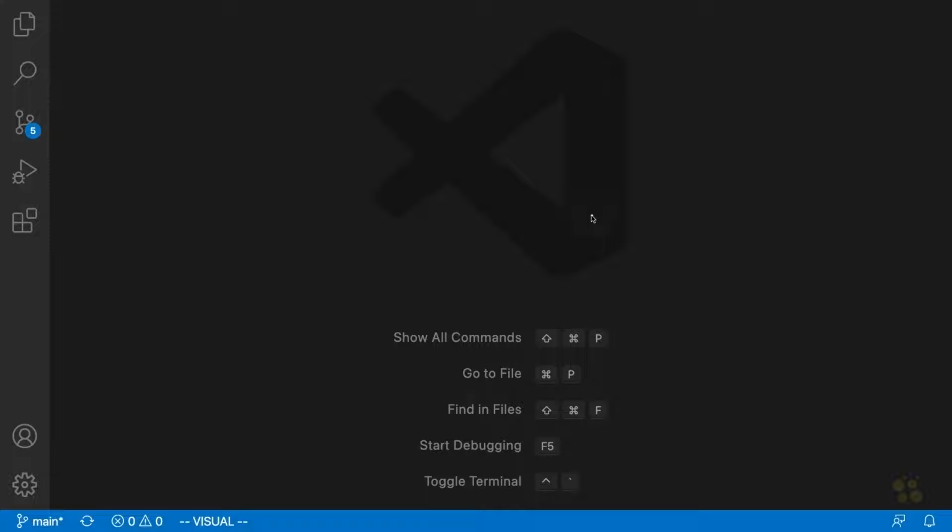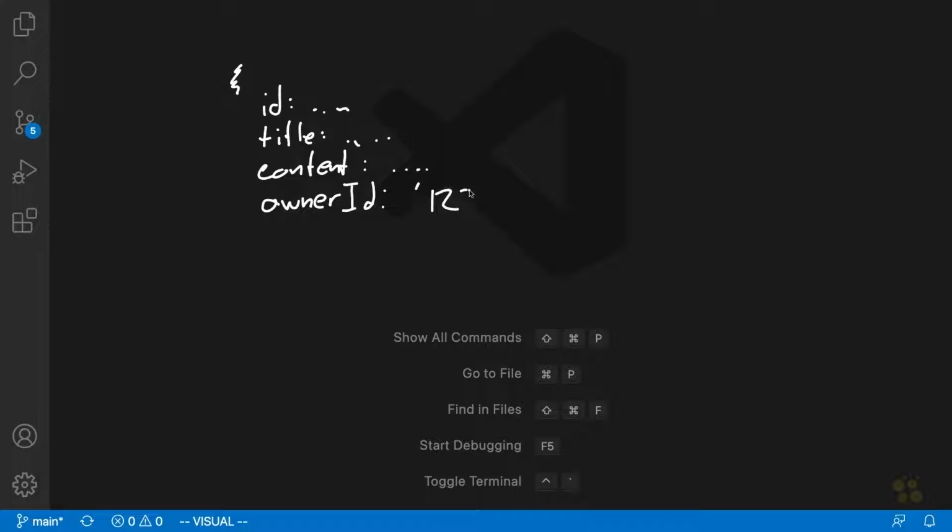The first way would be to have each of our notes, in addition to having an ID property, a title property, and a content property, also have a property that said owner ID or something like that. And that would contain an ID that would tell it what user was the owner of this note. In other words, what user created this note. Now, that's one way of doing it, and that's the way that we used in the friend tracker application. But let's think of some other ways that we could make this work as well.